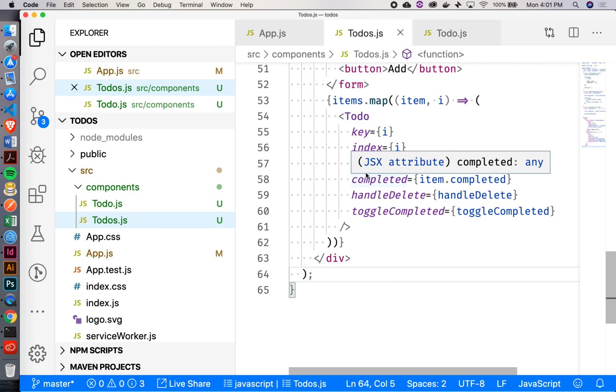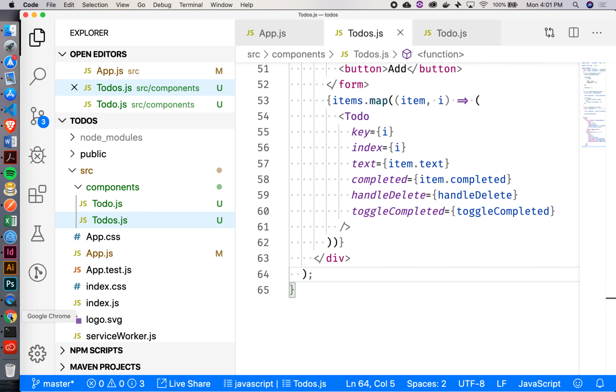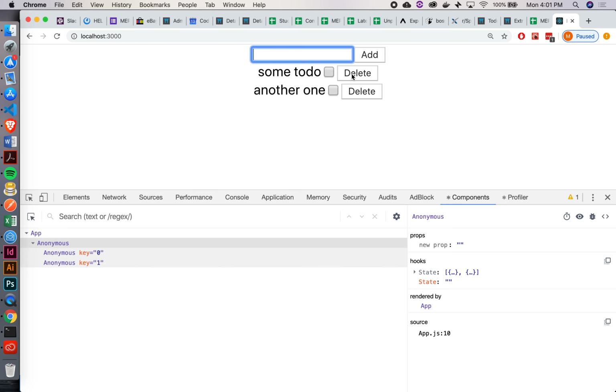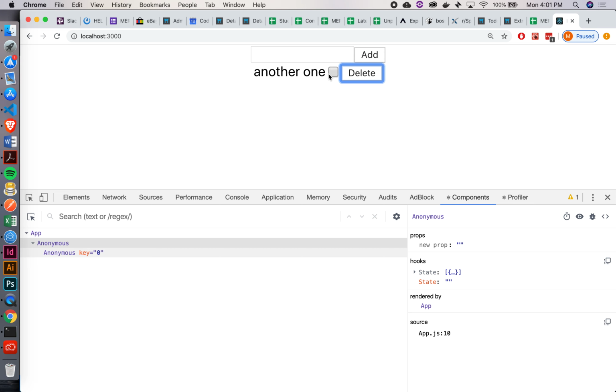All right, so let's test this out and see if this is still working the way that we expect it to. Let's go back here, add some to-dos. Another one. Okay, I can still delete. I can still toggle completed, so it's all working just fine.